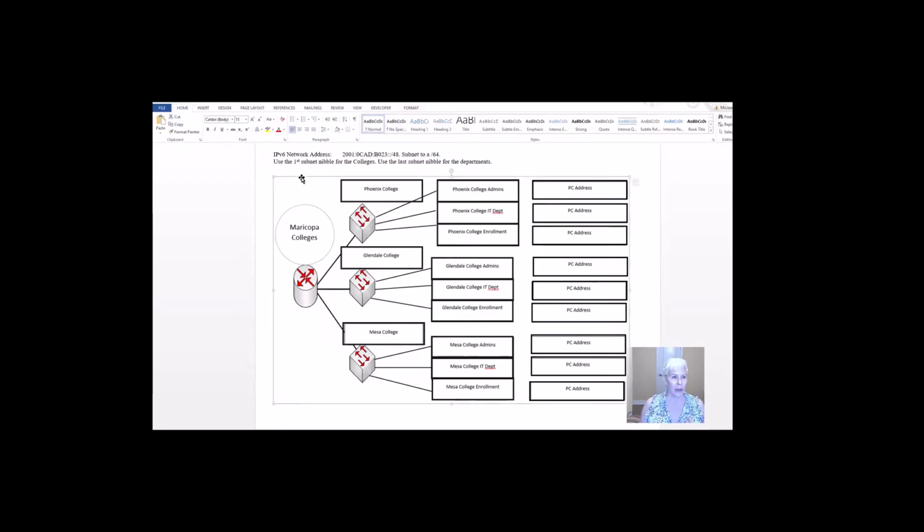Now, as the network administrator, I'm going to set up some addresses. The next directions is to use the last subnet nibble for the departments. All right, so Phoenix College. Now, I'm just going to use simple addressing, okay? And I'll use the letters for the colleges. It's going to look like this.